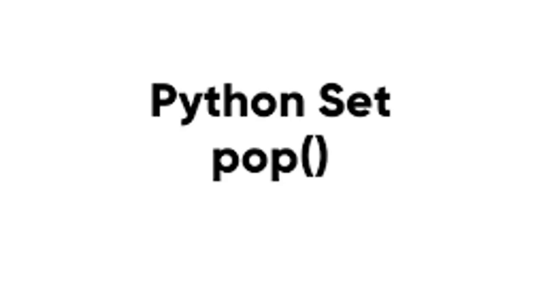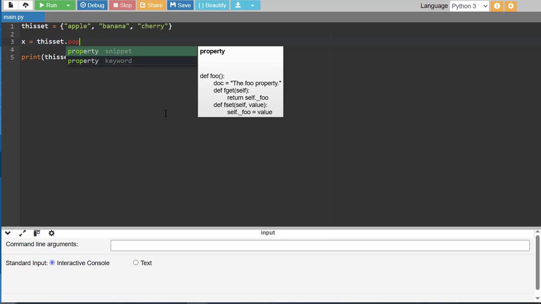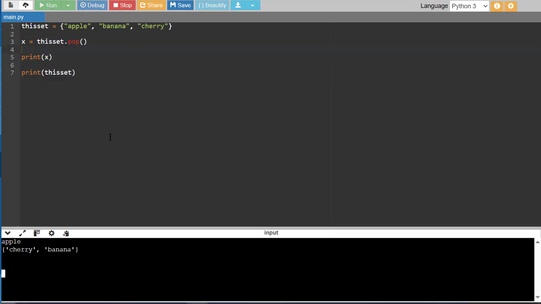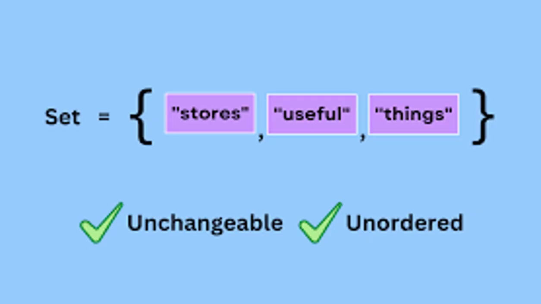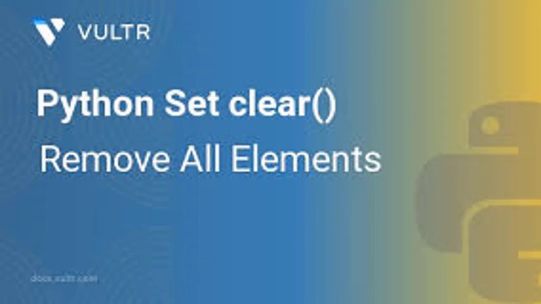We can also use the pop method. For example, x equals the set.pop, print x, run the program. So in this case, we are popping apple, right? But if we run the program again, now this time it pops cherry. So with pop, it's unpredictable. It basically removes a random item, so we cannot be sure what item gets removed. And again, the reason for that is because, remember, sets are unordered, which means when we use the pop method, it wouldn't know which item gets removed. It's all random.